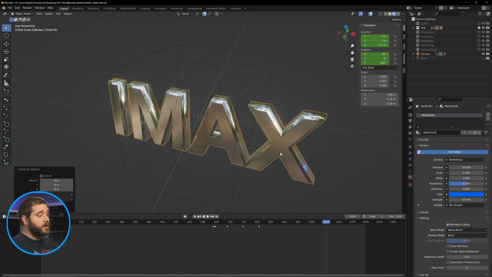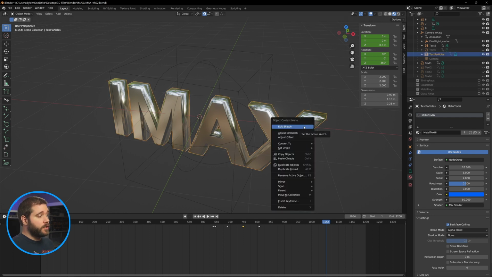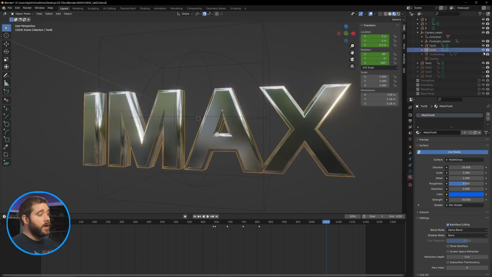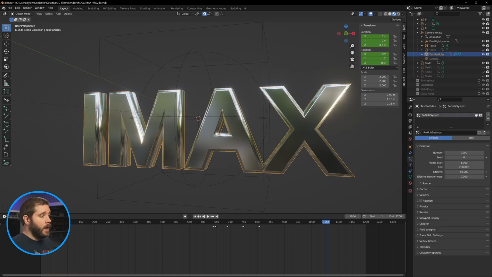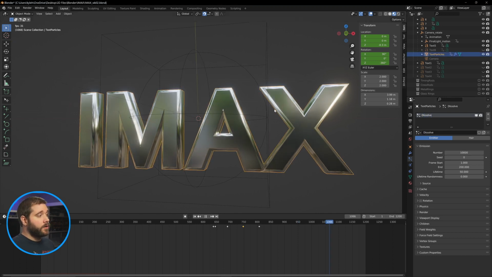So go ahead and duplicate your text. Go ahead and hide it because we only need one. Grab the one that you want to convert. Right click, go to convert to mesh. Now you can see we have some extra options here. We have this particles tab that we didn't have before. Now we can go on that and we can add in a particle system. I'm going to go ahead and crank up the particles to 10,000. There's going to be a bunch of them. Let's go ahead and call our particle system dissolve.